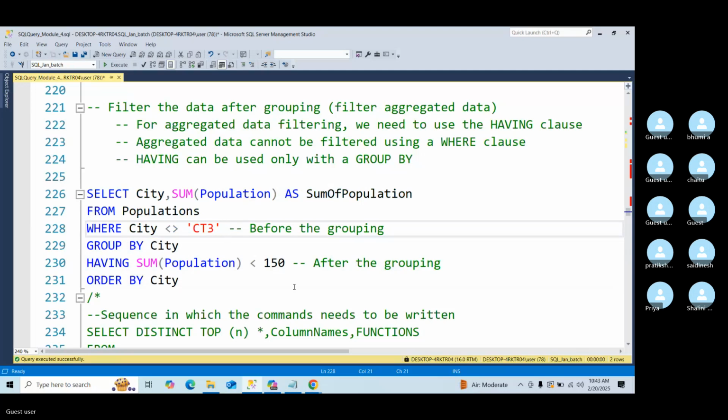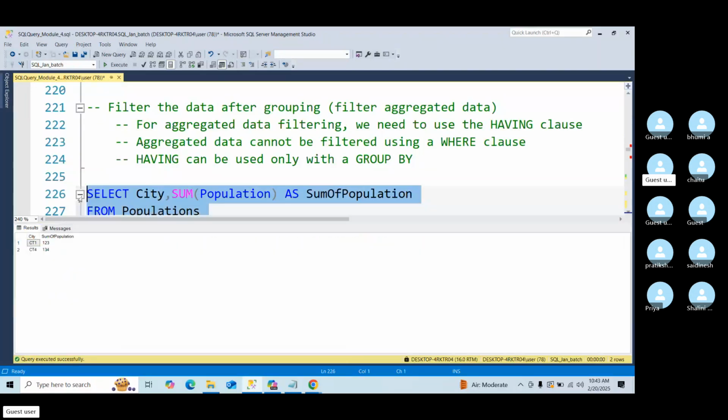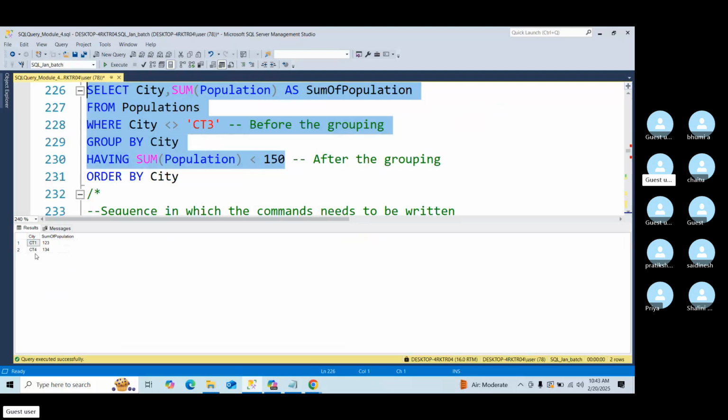Got it? Yeah. So let's execute it till here. So I got it here. City 1 and City 4, these are the only two cities whose sum of population is less than 150, because City 2 is having sum of population greater than 150, so it omitted that. It filtered that. Got it?